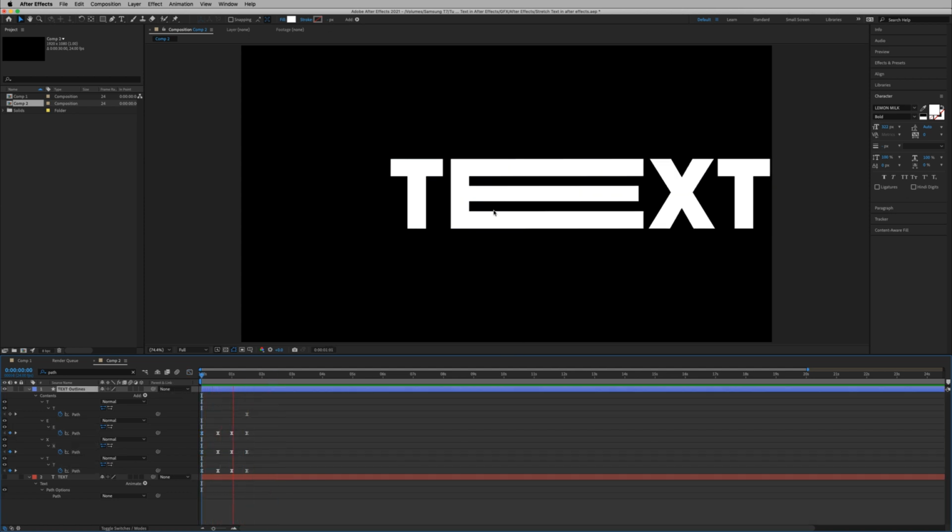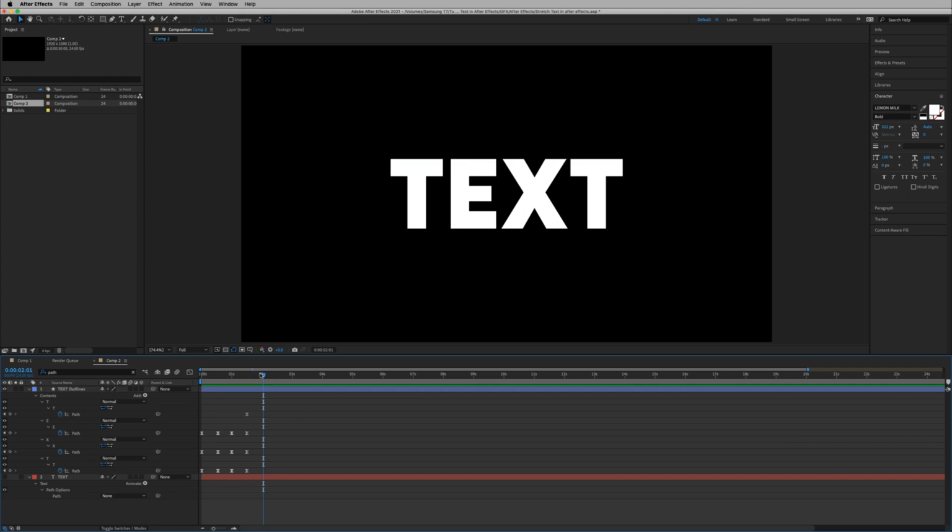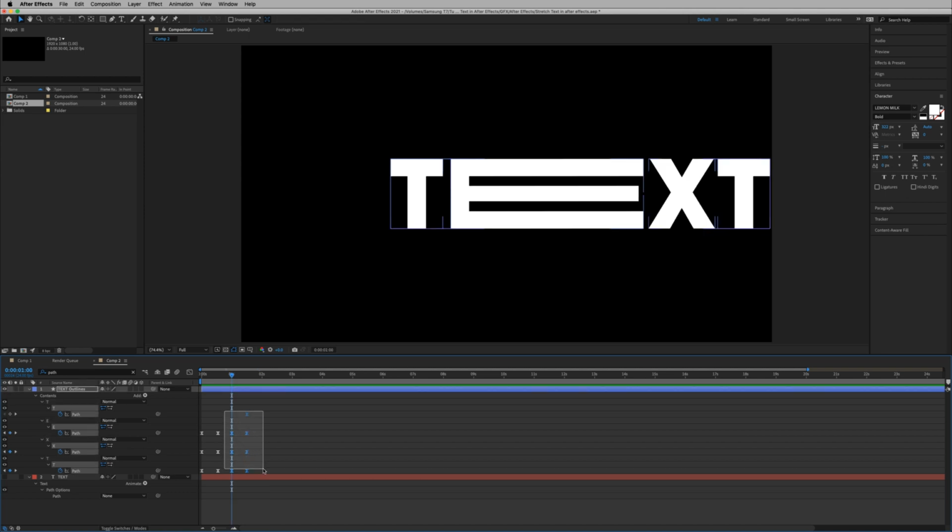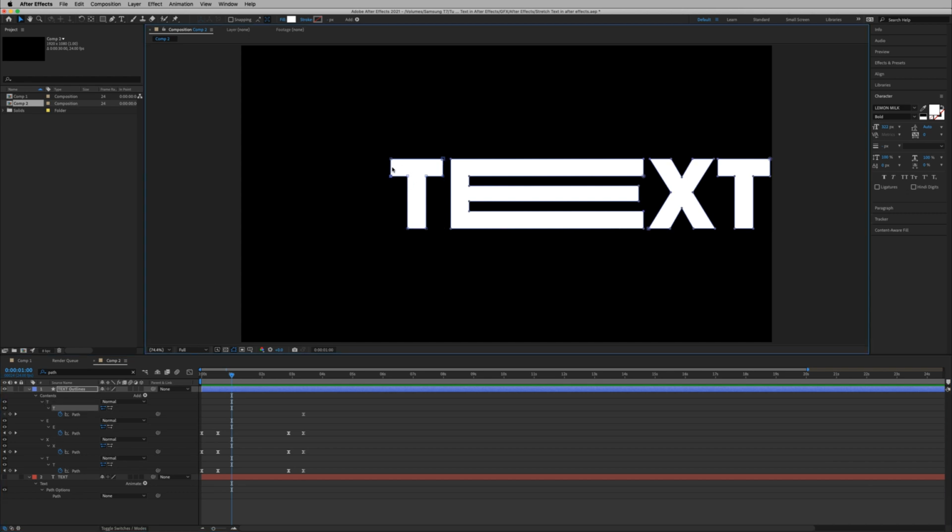Now that you have the basic concept of how to animate this, the sky's the limit on how creative you can get with where you take these paths. So maybe I'll move these keyframes a little bit more over here. I'll go to the path on the T. I'm just clicking here on the T so that I can have access to these keyframes.